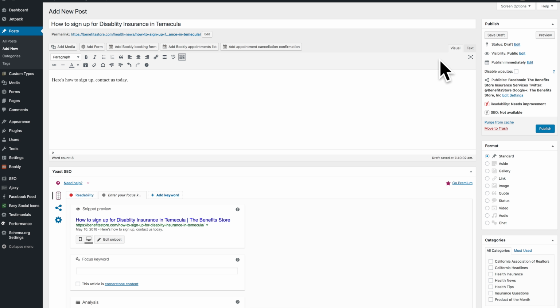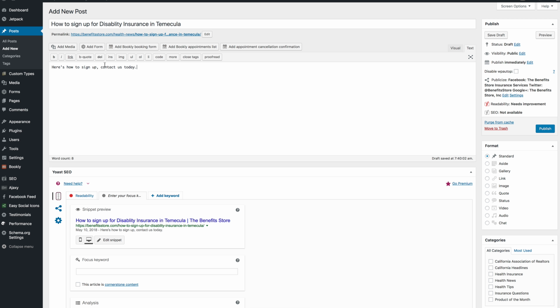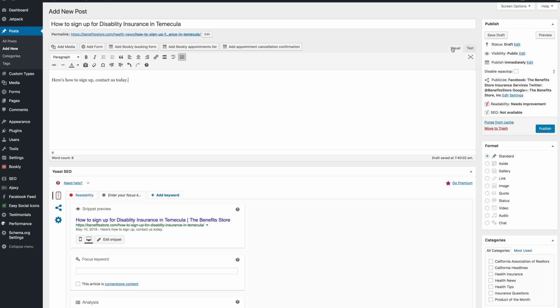And here, this is the visual tab. So this is what you'll see as a visual, and you can always select preview to see how it looks on your website. It'll open up a new page and you can preview it. Or if you need to get gritty, you can go to the text and see the backend text version to make changes.